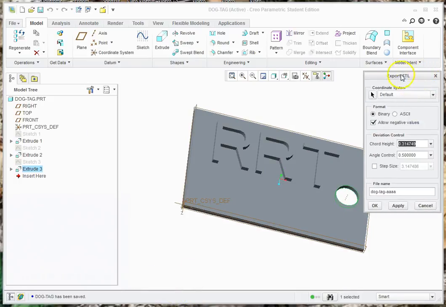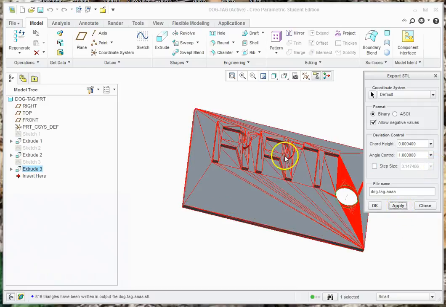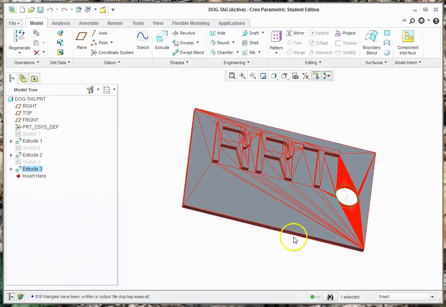This little export STL box pops up. That's where you're going to type in your 0, tab, 1, tab, hit apply. It writes all the code for the 3D printer to print it out, and then that's it. If you have any questions, bring them to class.